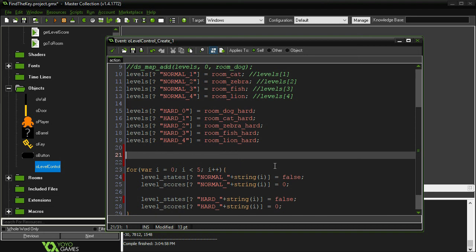If you have one of those old versions of GameMaker, maybe you're one of those people who's still chugging away with GameMaker 6 or something like that, you'd have to use macros. Actually, GameMaker 6 probably doesn't even have macros.